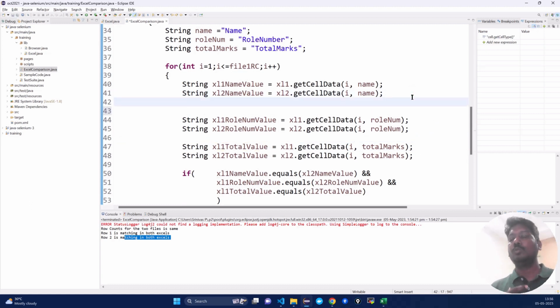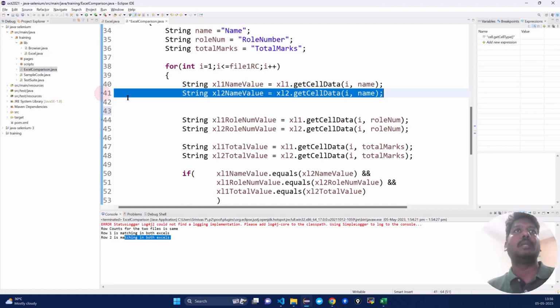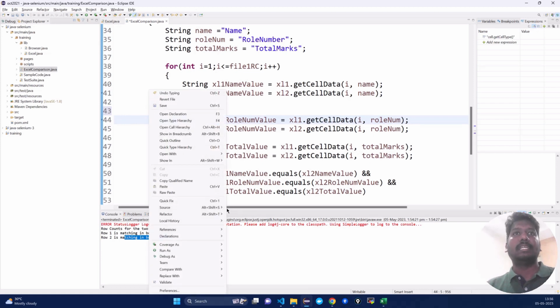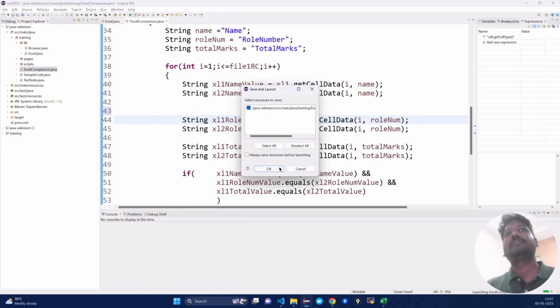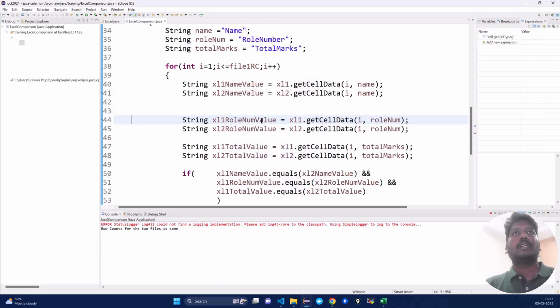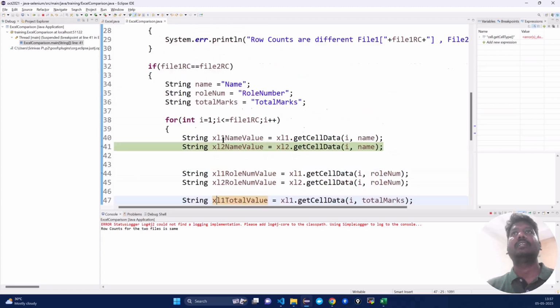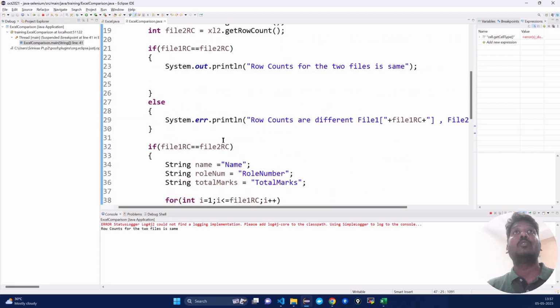So this is what happens. You think of a logic and you write the code, but the output doesn't match. So you have to debug, right? So instead of printing, maybe I'll do the debug here. I will put a breakpoint and then I'll say debug as Java application. Okay, so it says row counts for 2 files is same. Okay, that's fine. Now let's see what is the row count also.